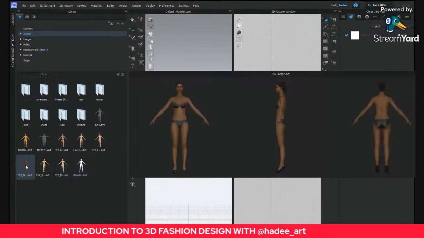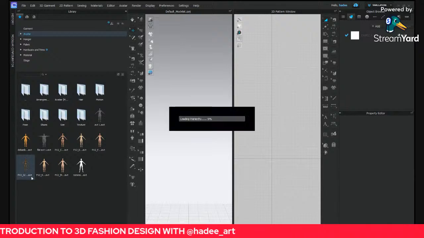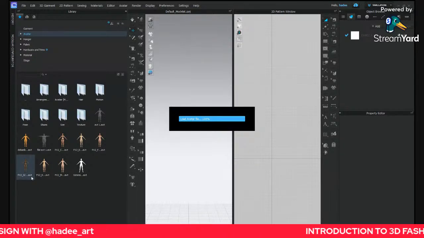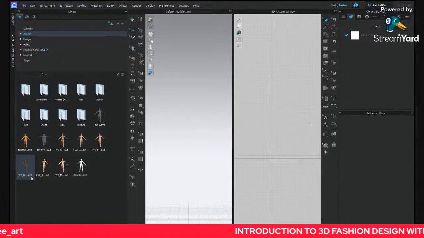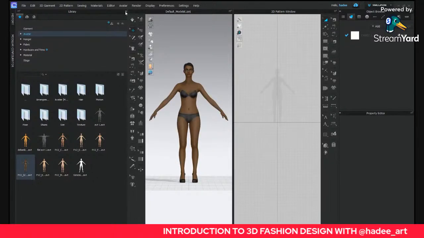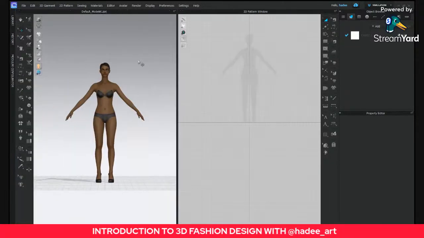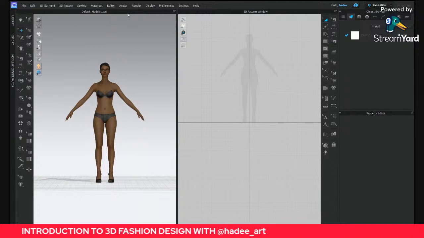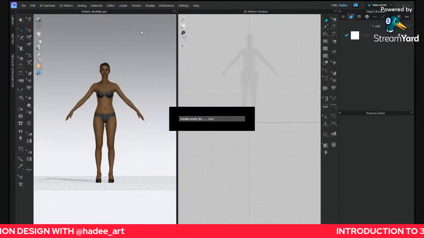I'm going to load in a default avatar that we will be dressing today. Clo comes with different kinds of avatars. You can shape these avatars in different sizes that you want. Those are things that you will get to learn. So this is the avatar editor.